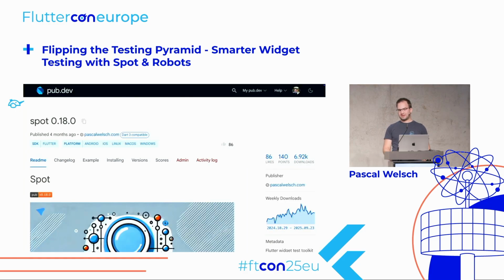So yeah, if you write a lot of widget tests, please check out the Spot package. It makes your tests way, way better. And I want to show you a few more aspects of the Spot package, why you should actually use them.